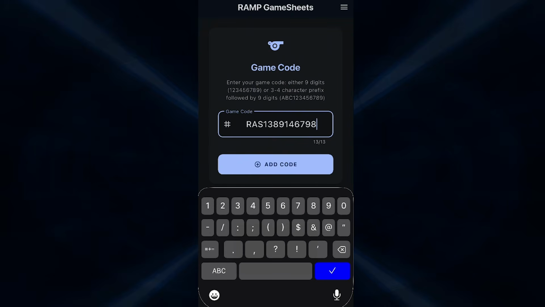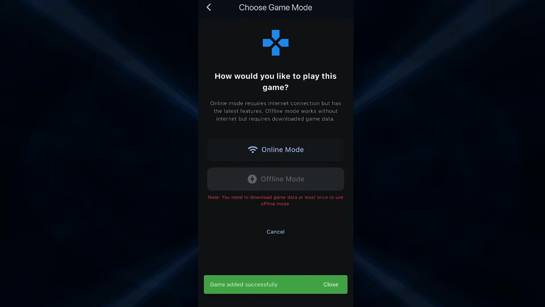To enter the game code, simply tap the game code field and type in the game code you've been provided. After entering your code, hit the Add Code button or check mark depending on your phone, and you will be taken to that game to start the entering process.